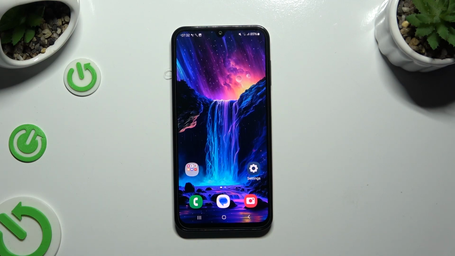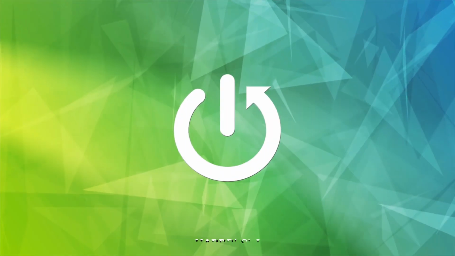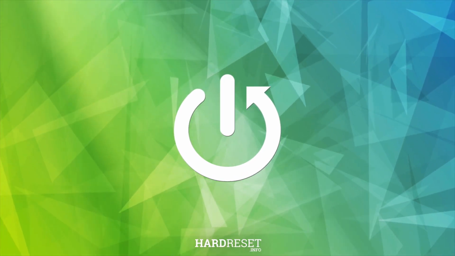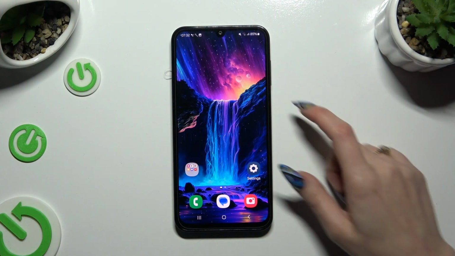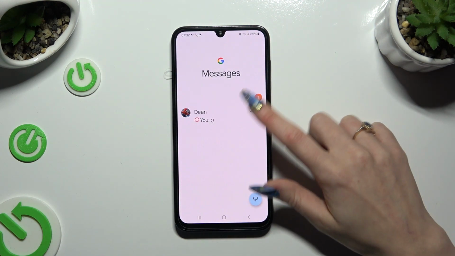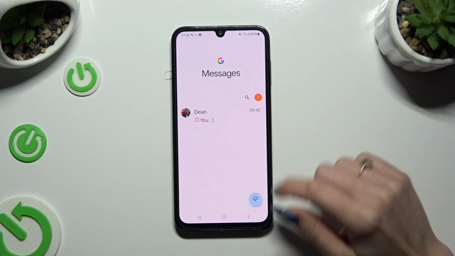In front of me is Samsung Galaxy M15 and today I would like to show you how you can add photos to text message. Begin by launching messages and selecting or creating a chat.